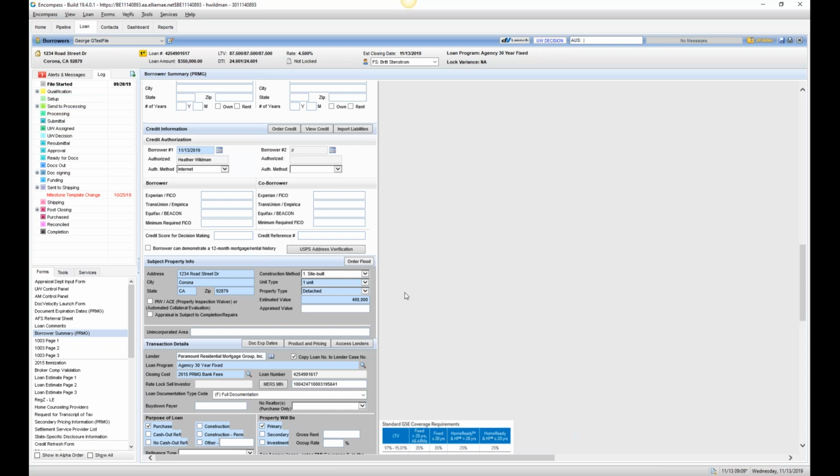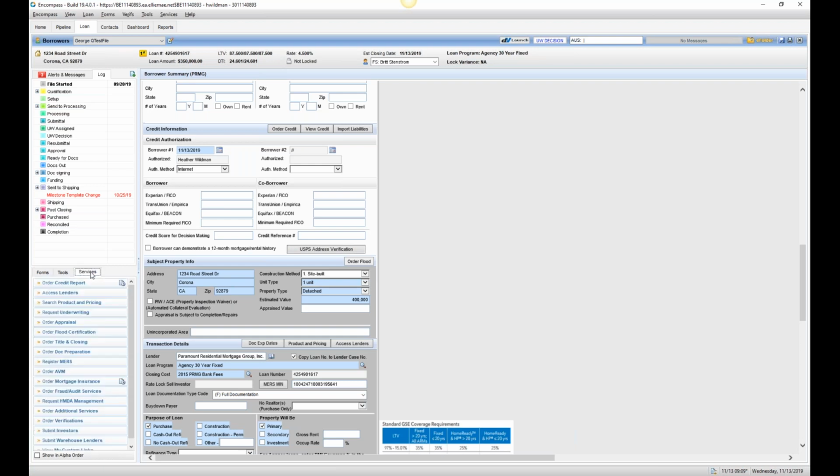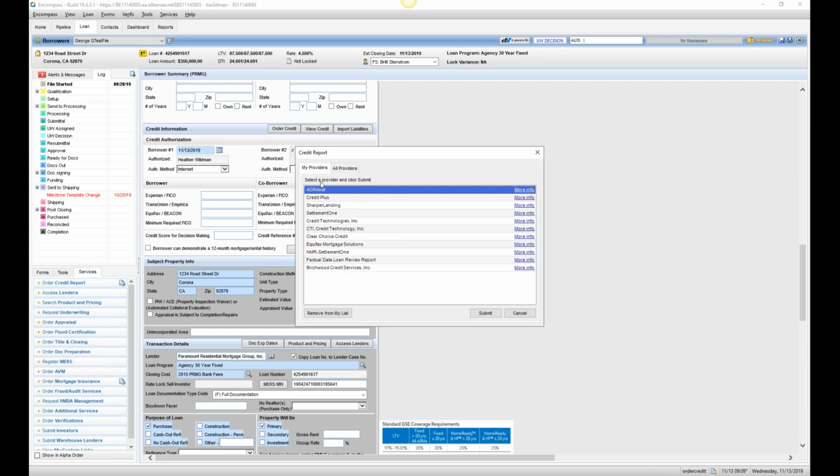So now we're going to go ahead and run credit for our borrower. You've input all the information that is required to run a credit report, and you can come over to services and order credit, or you can order it from up here. There's a few different ways to do the same thing in this system. So by clicking order credit, it's going to come up with the different credit providers. So PRMG has a relationship with 3 different credit providers: Credit Plus, Birchwood, and Acronet. This will be different depending on your team, your region, your branch. So if you're not sure which one your team is using, you can just confirm that information with your branch manager.